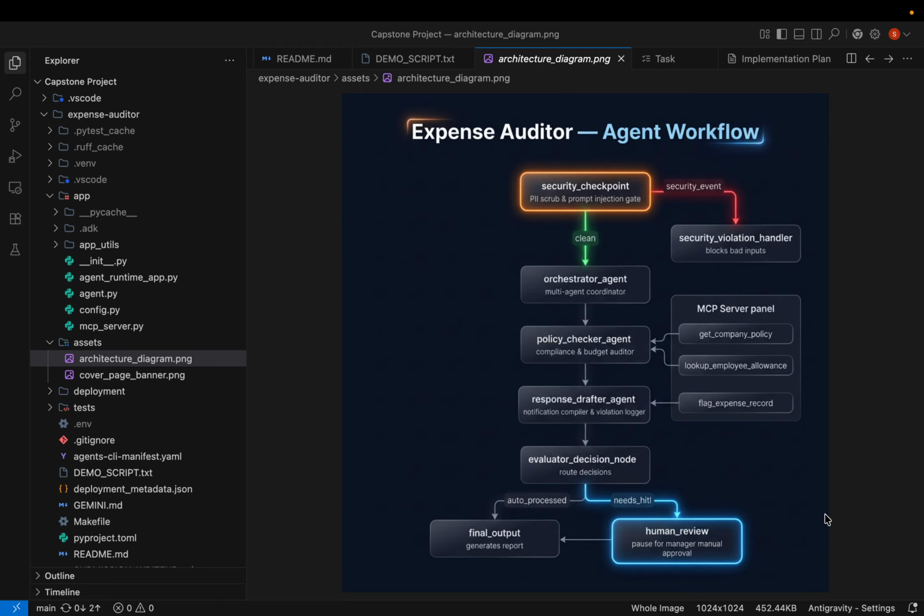What is it? This agent is built on the multi-agent and custom workflows track of the Google Agent Development Kit 2.0. It acts as an autonomous first line reviewer that decides whether to auto approve, auto reject, block malicious inputs, or forward high value transactions to managers for human in the loop approval.